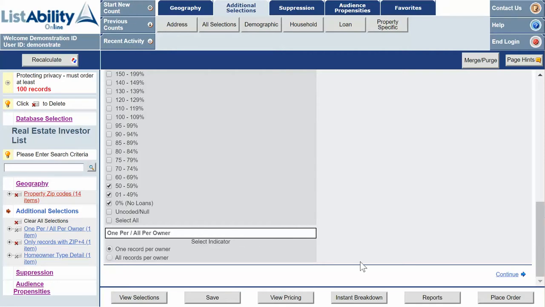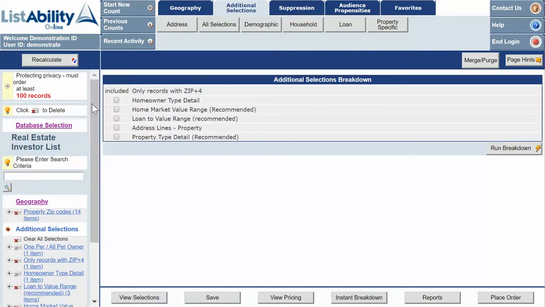Once you've completed checking your boxes, click on Instant Breakdown. The instant breakdown allows you to see breakouts for each of the categories.